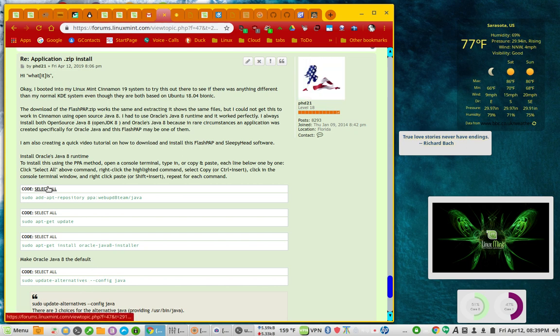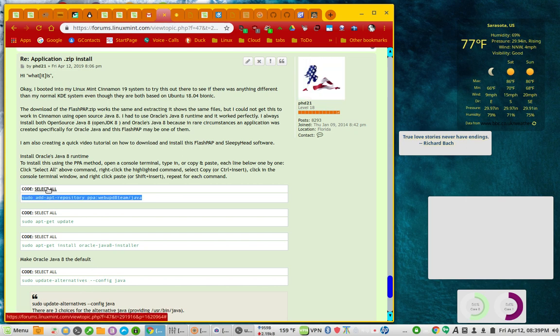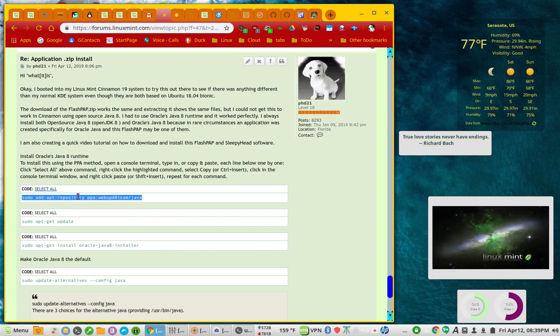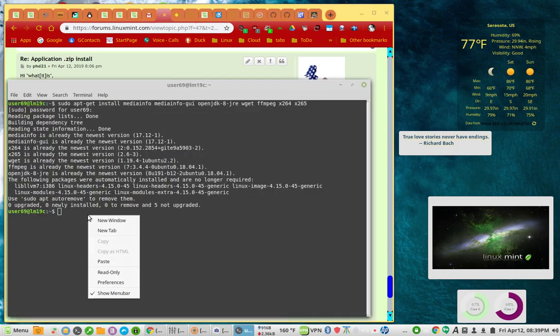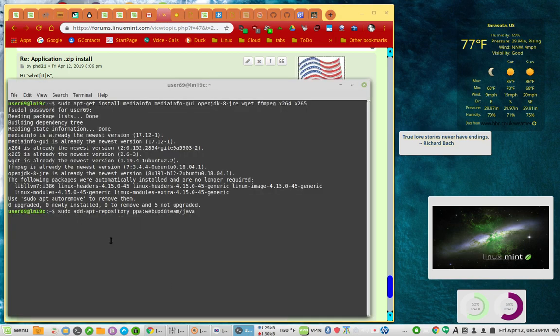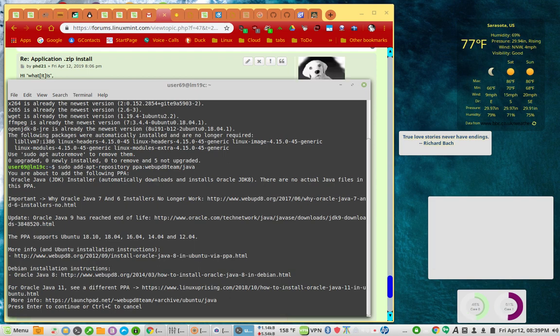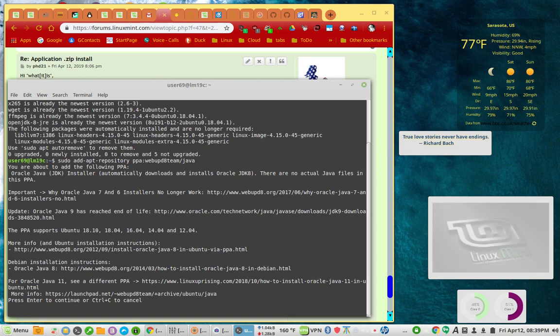Now I'm going to walk through it real quick. Again, you click select all above the code box, which highlights the command. Right click it, hit copy, click in your terminal window and hit paste. Hit enter. When you're adding a PPA software repository, it usually tells you to hit enter at the bottom. Just hit enter.